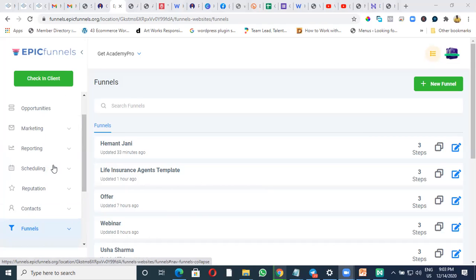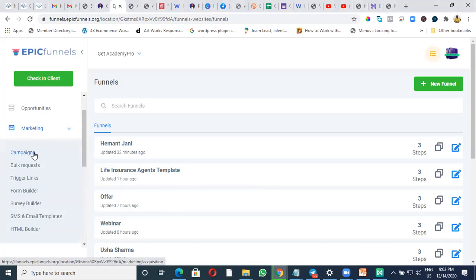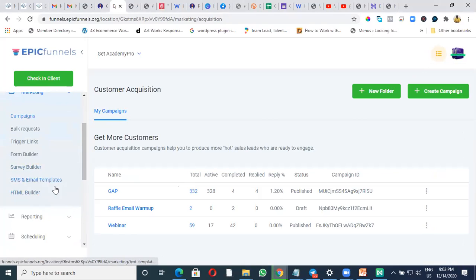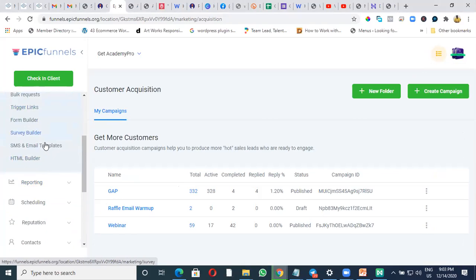Step three comes as your marketing campaign. Create your email list. Once your email list is done, then you start promoting. That's step five. You start promoting the link to your audience and they will be able to come into your system. But don't go out of your way. There are a lot of other things. You may see SMS templates and other trigger links and other things.